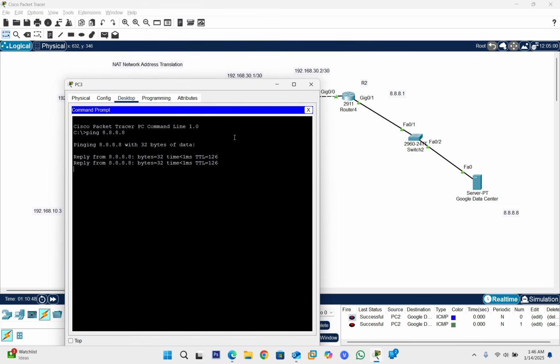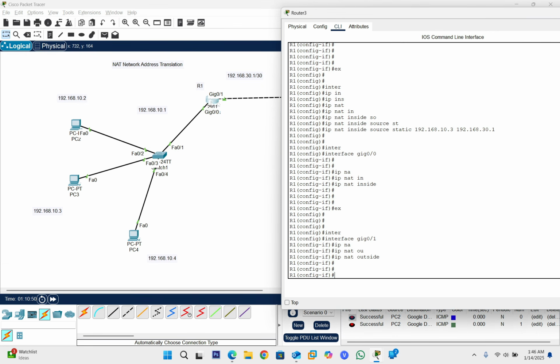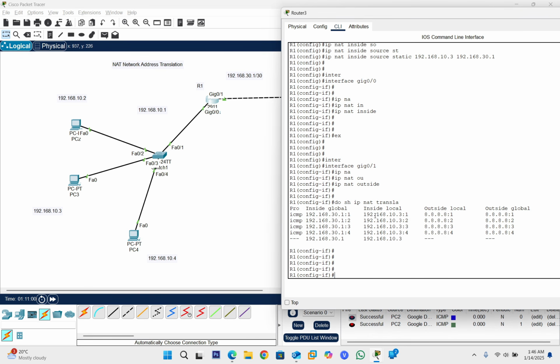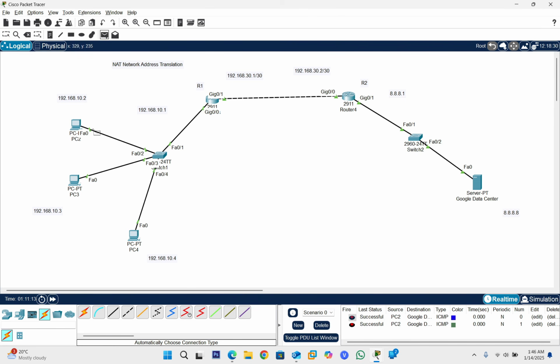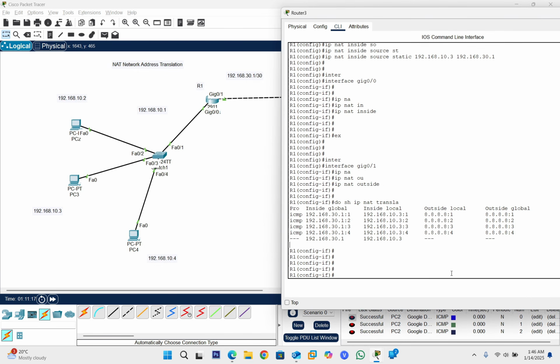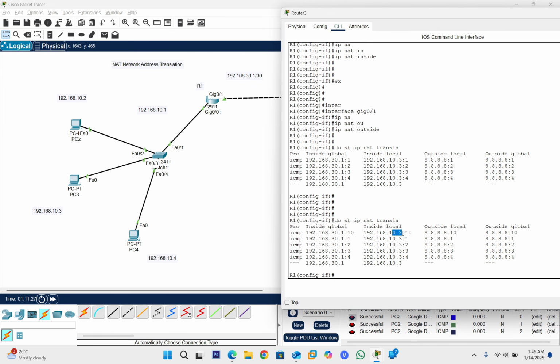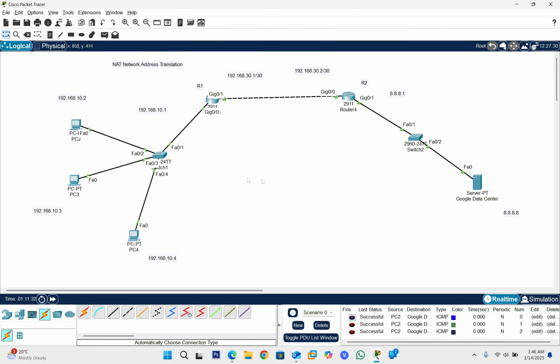I'm going to send a packet from PC2 to the Google data center, 8.8.8.8, and enter the same command here, do show ip nat translation, and this is the table we got. Okay, the PC number 3. So you can see now, enter here 10.2, and this is 10.3. Alright, so that's it for this demonstration.